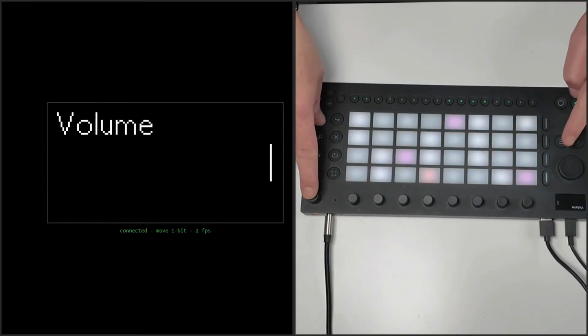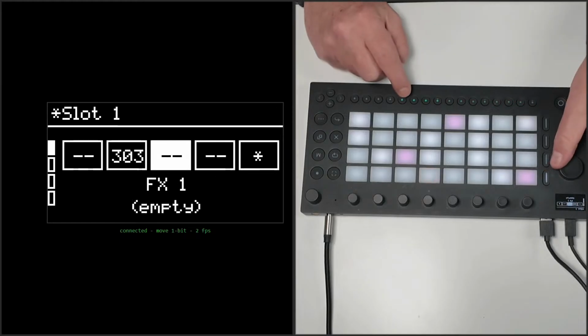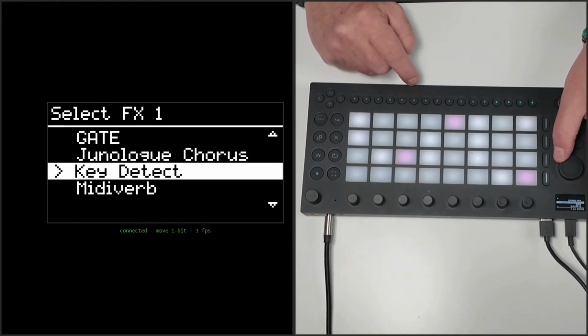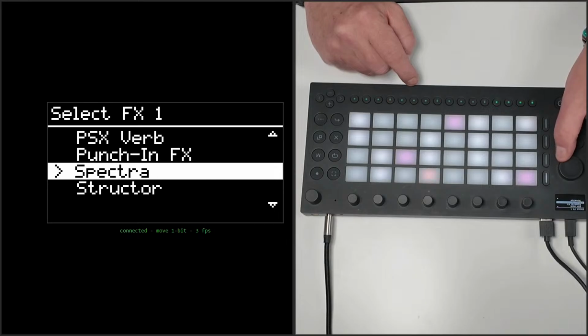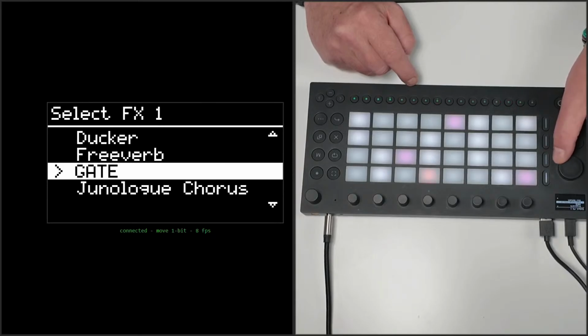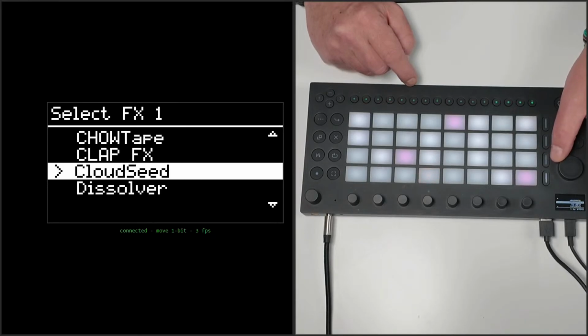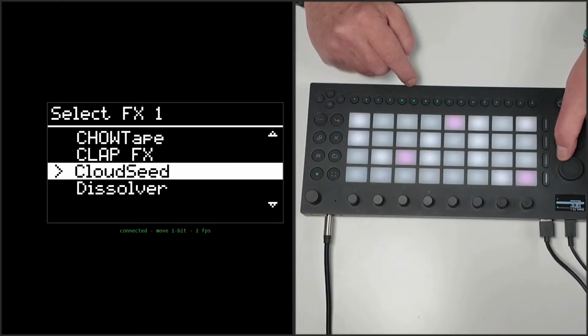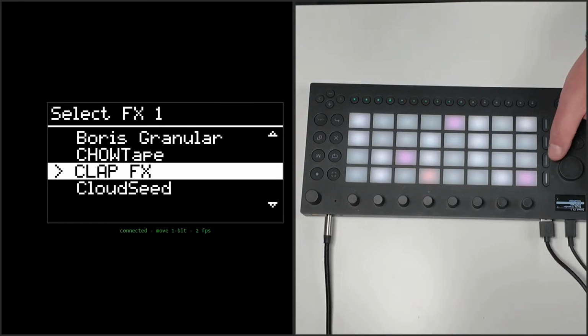Let's come out of this. Let's go back into this. And let's try and put some effects in. Now, I kind of want to do some... this has got some EQ in it. Doesn't look like it. Let's try a couple of things. Let's have a play.